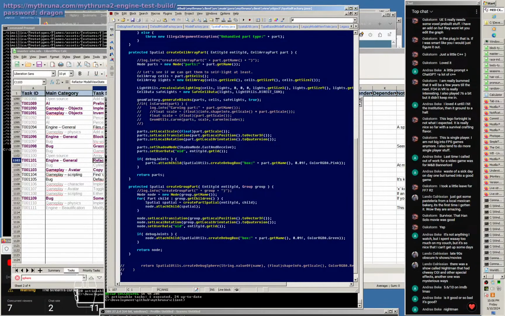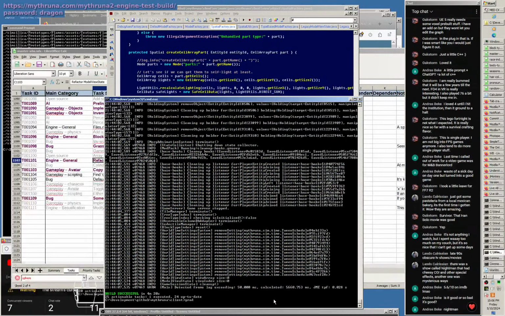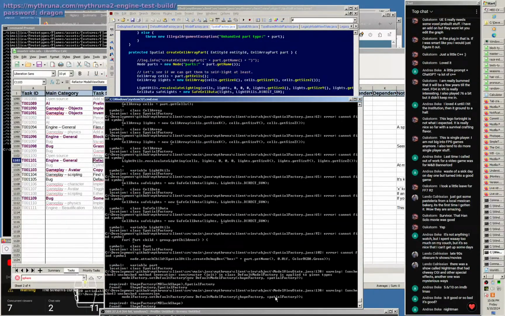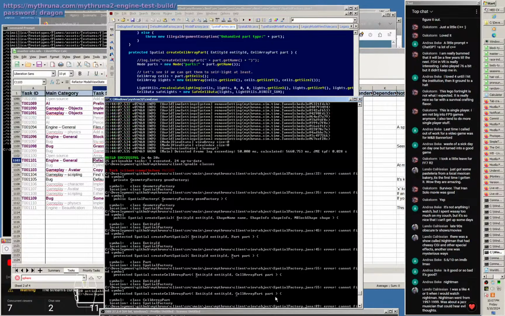Okay, so for a moment, I'm going to try to compile this to see what I forgot. Whoa! Okay, I need to import some things, that's for sure.